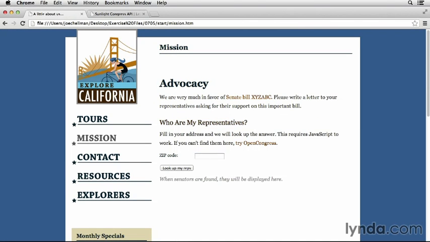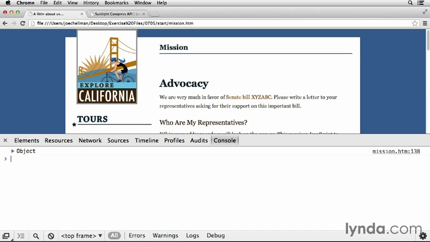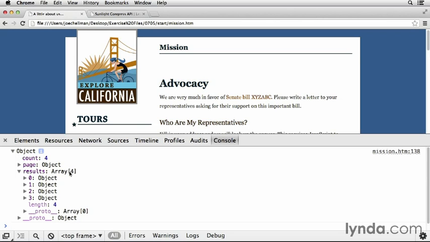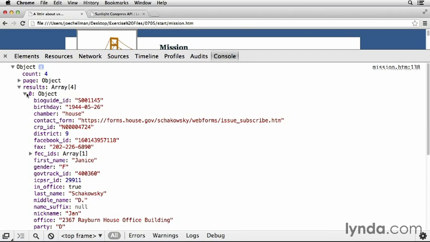I'm going to type in a real zip code from Illinois and then look up the representatives. Okay, so we can't see anything here, but if I load up the console, I can see I have an object sitting here. Let's open it up. So I have a count of 4, and then I have a results array. And I can inspect this right here in the console. Wow, okay, there's a lot of data that came back.